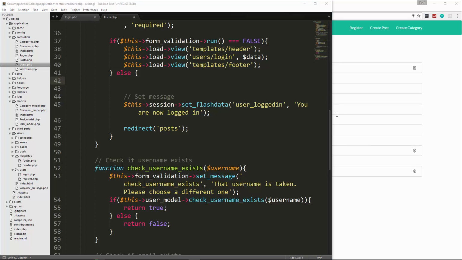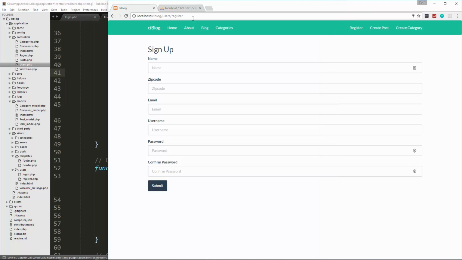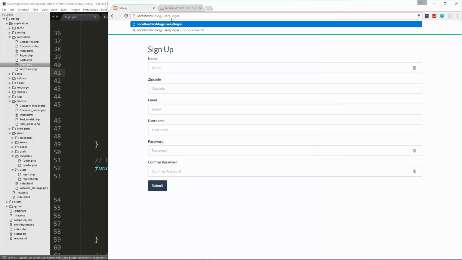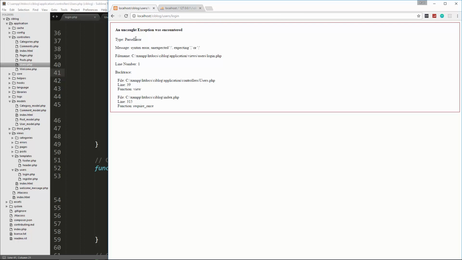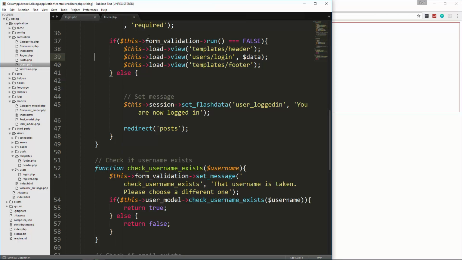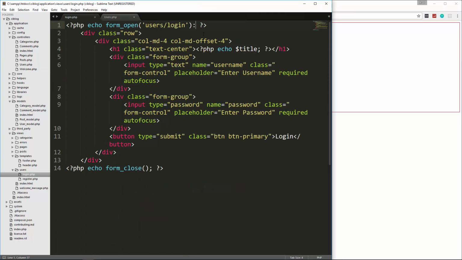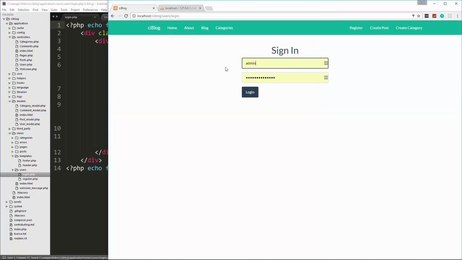Now we need to encrypt the password that's typed, but you know what, let's first save this and see if we can actually go to it. So users/login. Let's see, what's this? Views users login. Oh, I put a colon here. That should be a semicolon. All right. There it is. So now we have our login page.